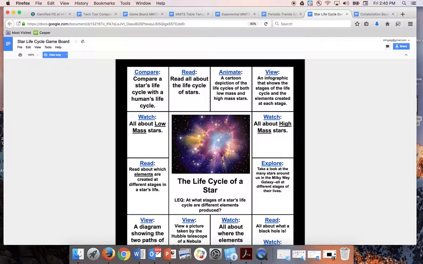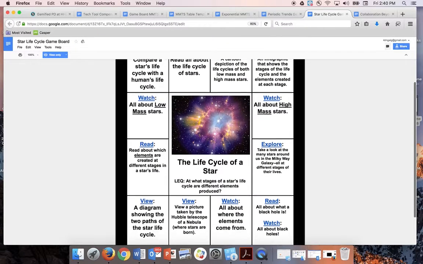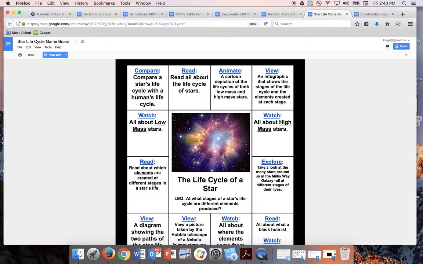Some of these other resources actually weren't necessary to complete the task at hand, but they really enriched the students' understanding of the life cycle of a star. So that was really cool.